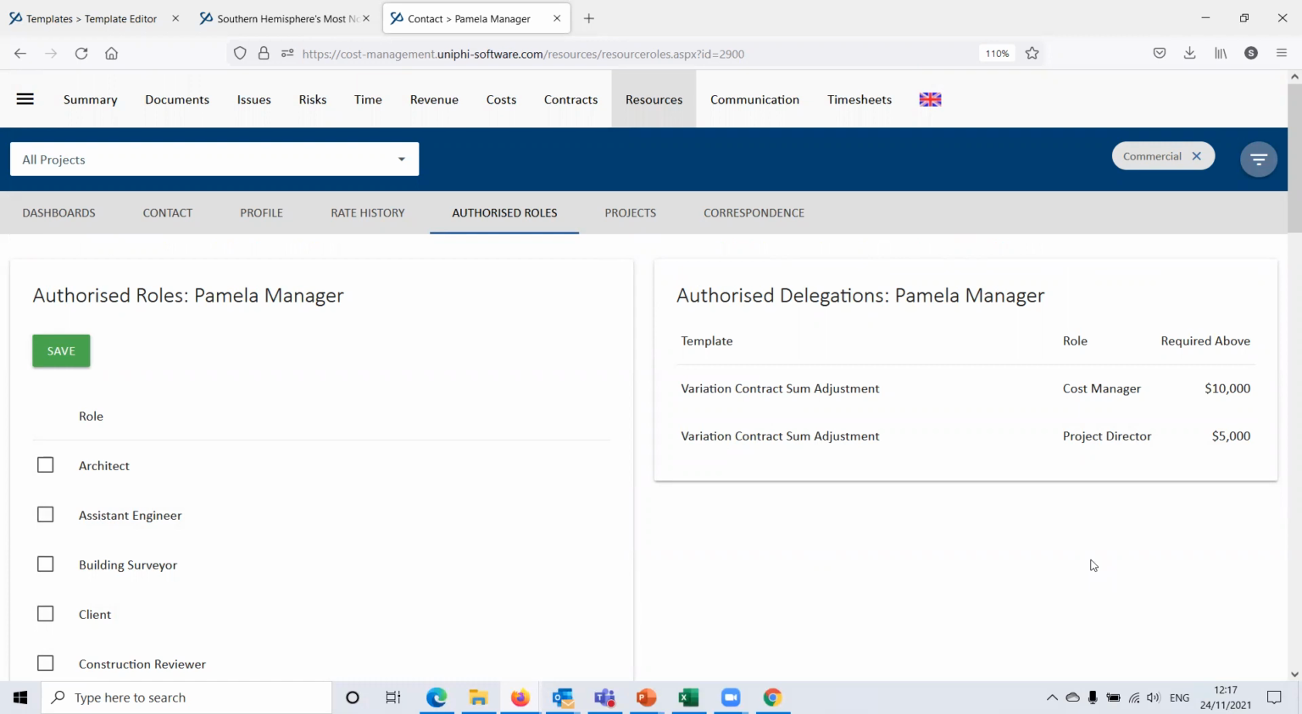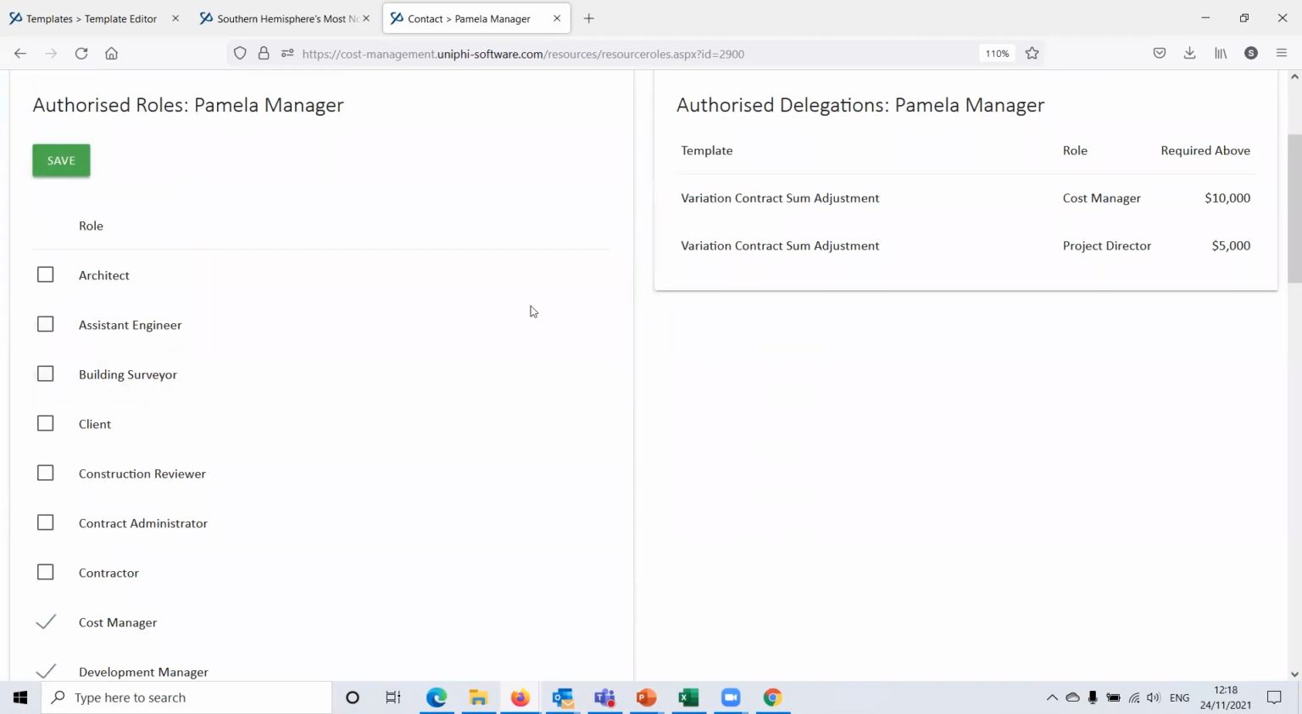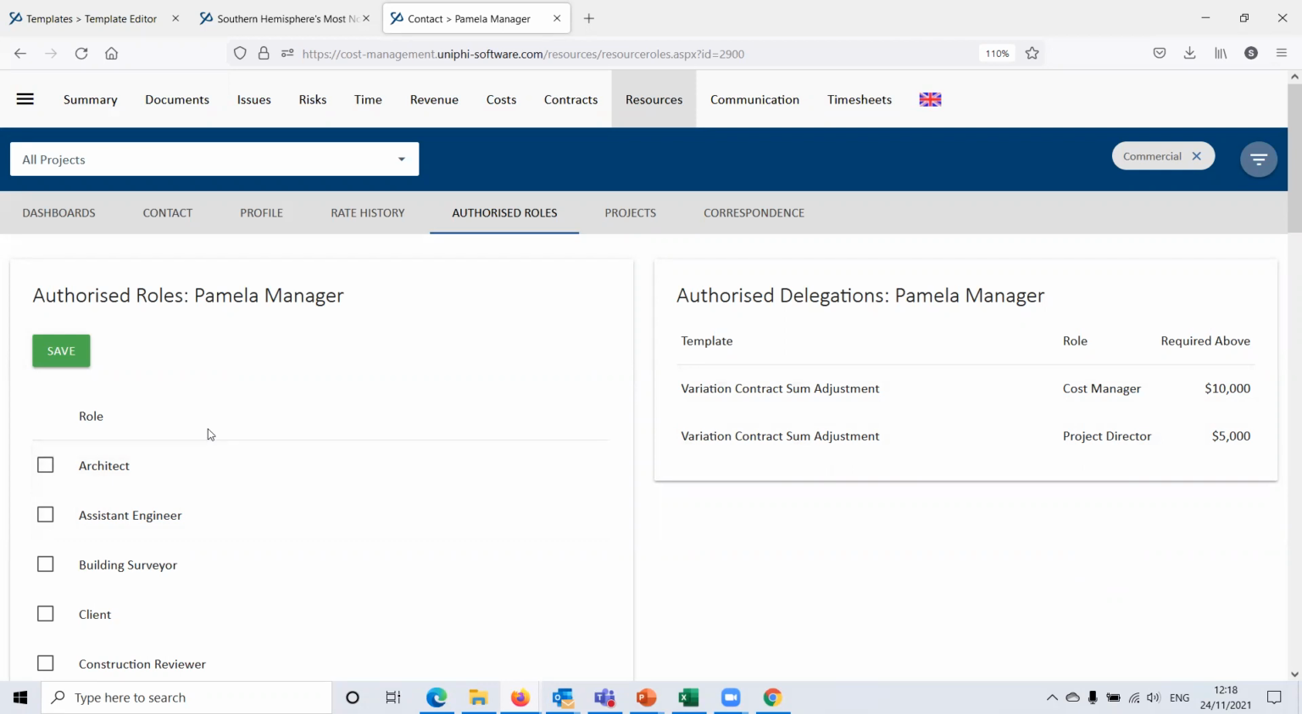So this is telling me, based on the delegations that are set in the document templates, which we will be looking at in session 3 on how we set these up, Pamela is going to be able to sign off variations to the value of 10 grand in some circumstances based on these roles. And if I add a few more, no, they're the only ones. So as the system administrator here, I can review what delegations people are being given, where the financial delegations are being set, and I can change and update them accordingly.